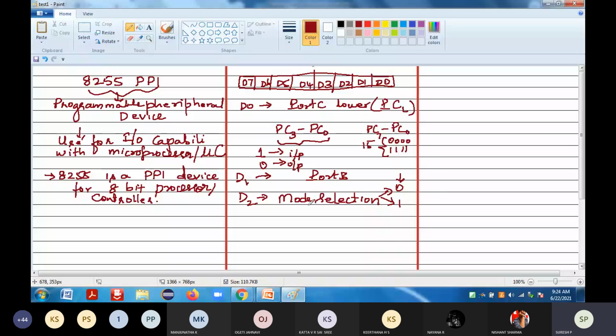So for IO operation, what will happen? Mode 0 is used. For IO operation, always mode 0 is going to be used.